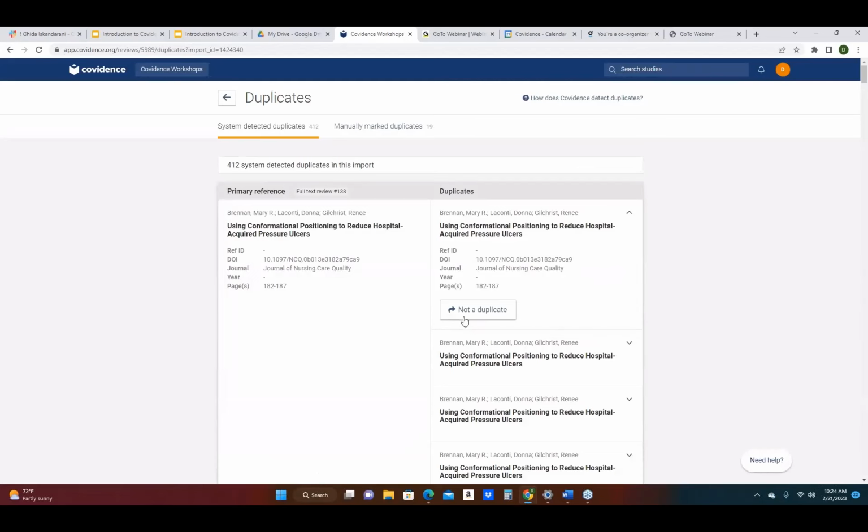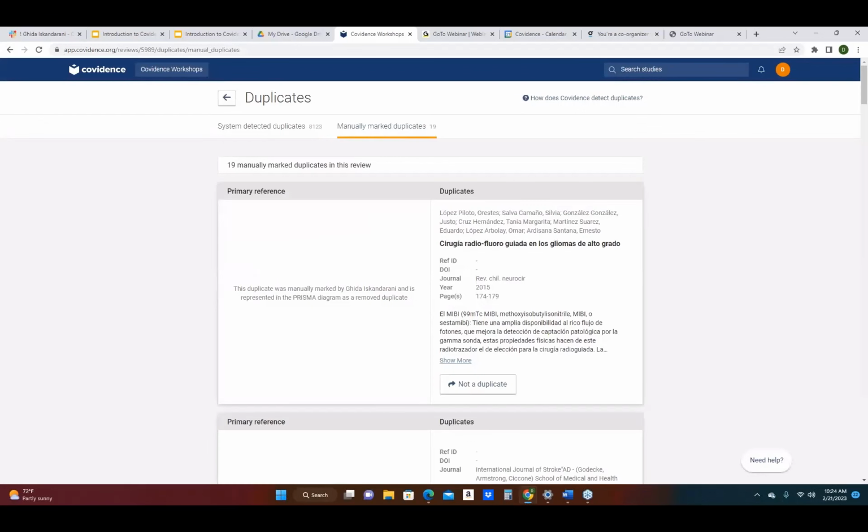If you mark the reference not a duplicate, this returns the reference to your screening list. You can also now manually mark duplicates, and I will talk about that in the next section, but if you want to check this list, you can do so by clicking on the manually marked duplicates list. This will automatically remove it from the screening list. It will report it as a duplicate within the PRISMA diagram. It will exclude it from the inter-rater reliability report if a vote has already been cast on the reference. And last, it will show who marked the reference as a duplicate.